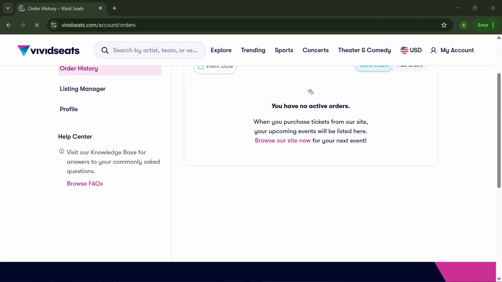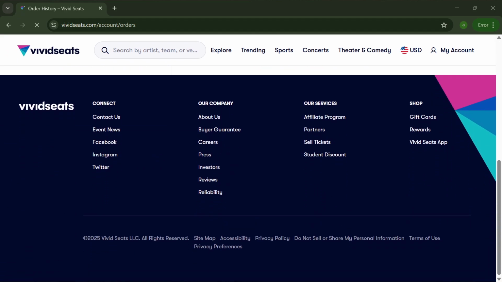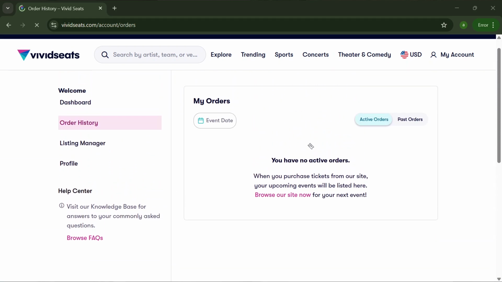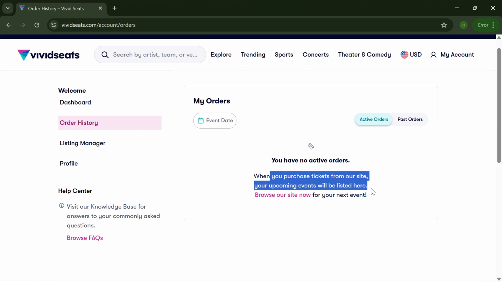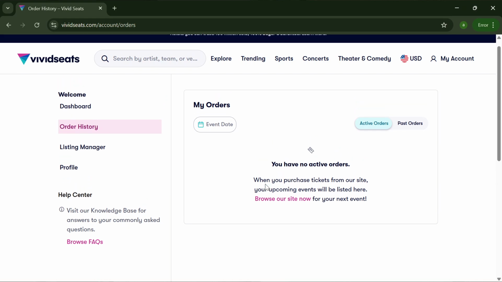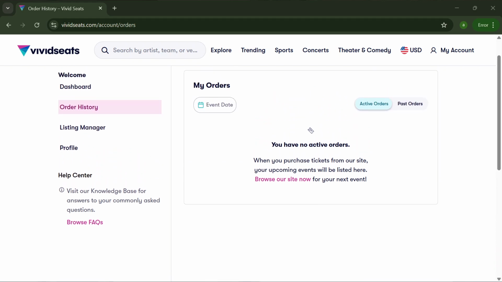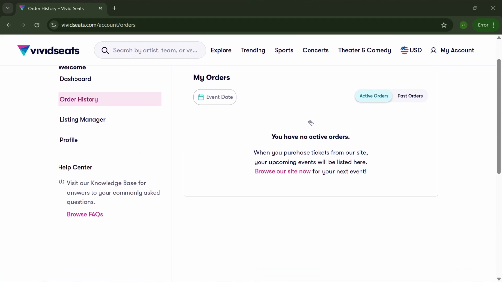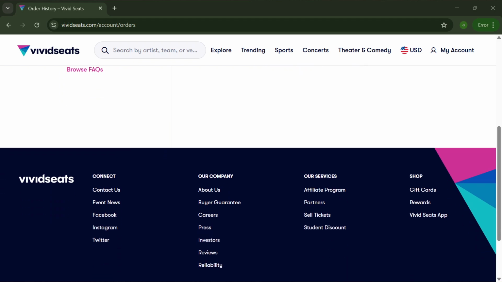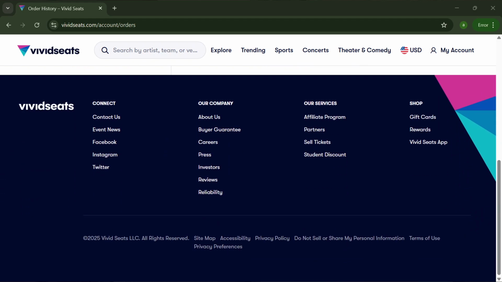On this page, you should see all of your events, the tickets that you've purchased. The thing for Vivid Seats is that when you purchase tickets from the site, your upcoming events would be listed here. So the next option will be for you to click on the event whose ticket you would like to transfer. Once you click on the event, choose the ticket, then click transfer and enter the recipient's email.